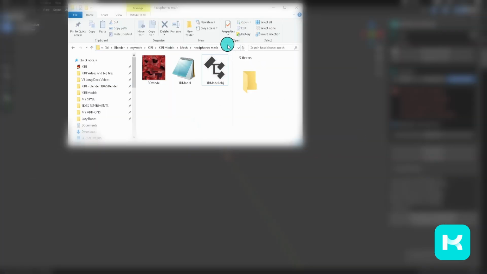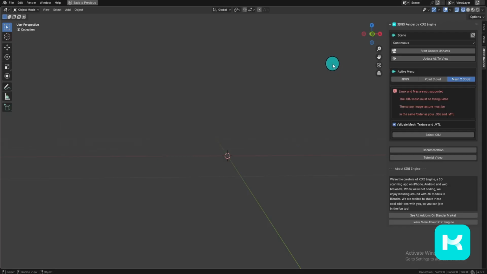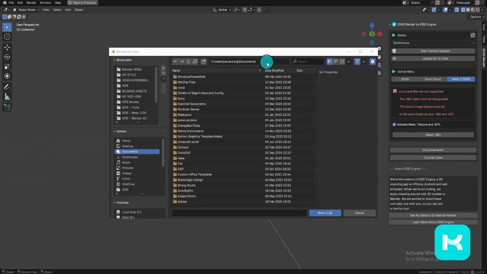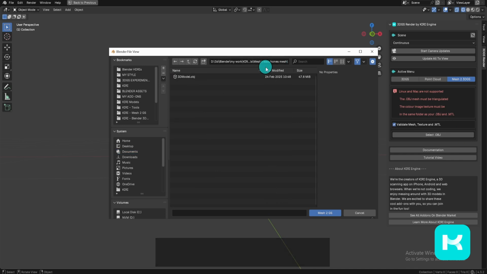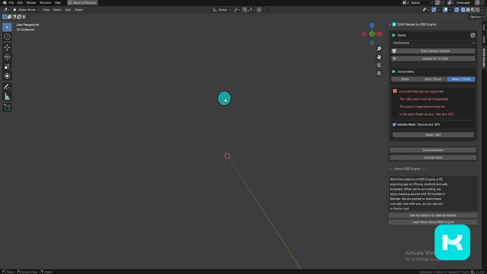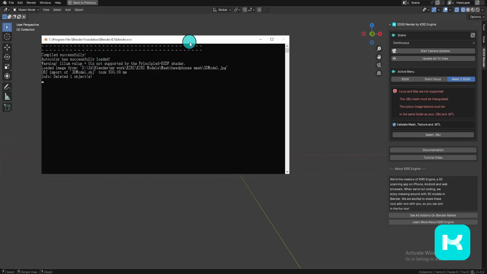I'm going to copy the folder for my mesh, and from the add-on, press Select OBJ. I'll find my OBJ mesh model, and when I press Mesh to GS, Blender will freeze while it processes. If you want to see what is going on, you can go to Window, toggle System Console.